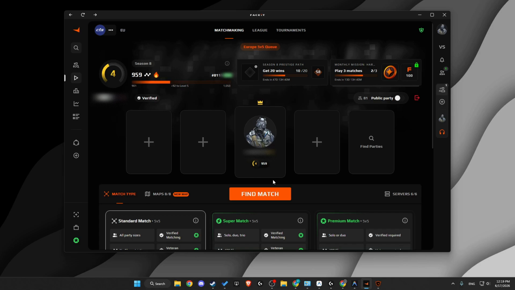Sometimes they will ask you to verify your account. You can do that in the settings here, but for a lot of people you don't need to verify your account. And that's basically it, what you need to do if you want to play Faceit.